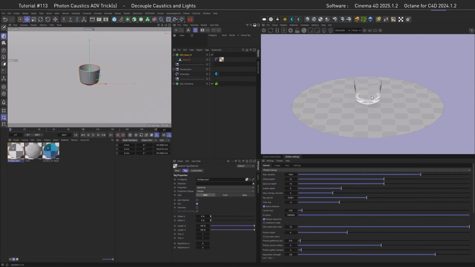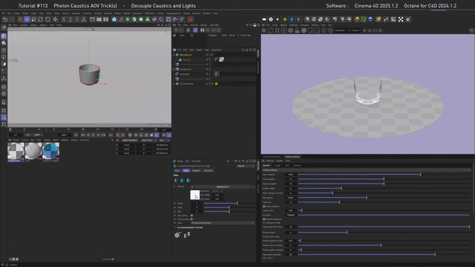If you paid attention to what I've just said, we are missing one rule, and the last rule is that we need a light source in order to cast caustics. Right now we have an Octane sky in our scene with just a white material, or nearly white, but for caustics you best need a very pointy light source. So completely the opposite of what we have here.